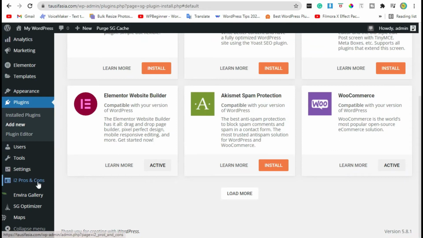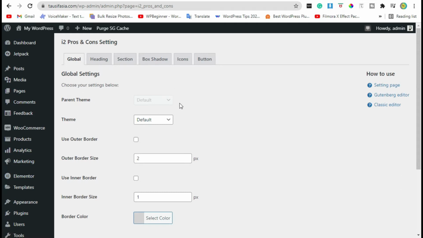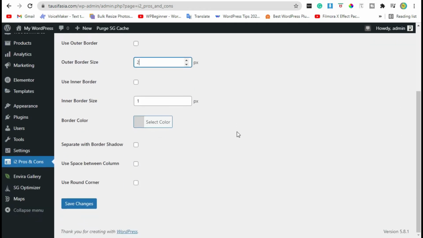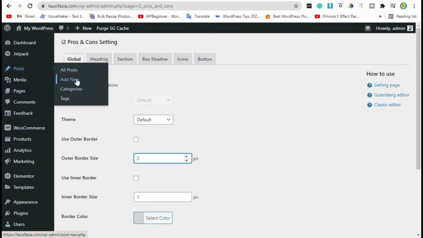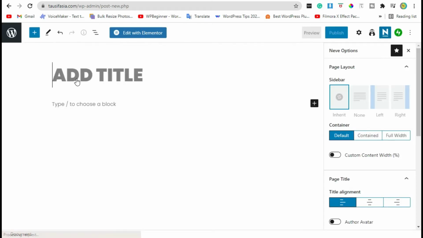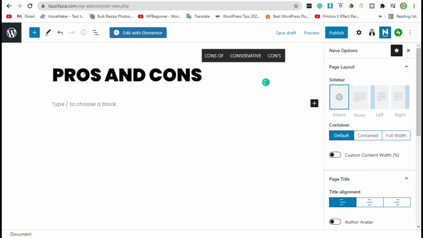Now you could start off by going to the settings to change the way everything looks, but since you can't actually preview any of those changes, I strongly recommend checking out the default view inside of the Gutenberg editor. Go to any post or page on your website. Add a title and then click on the plus button and search for the i2 Pros and Cons block.